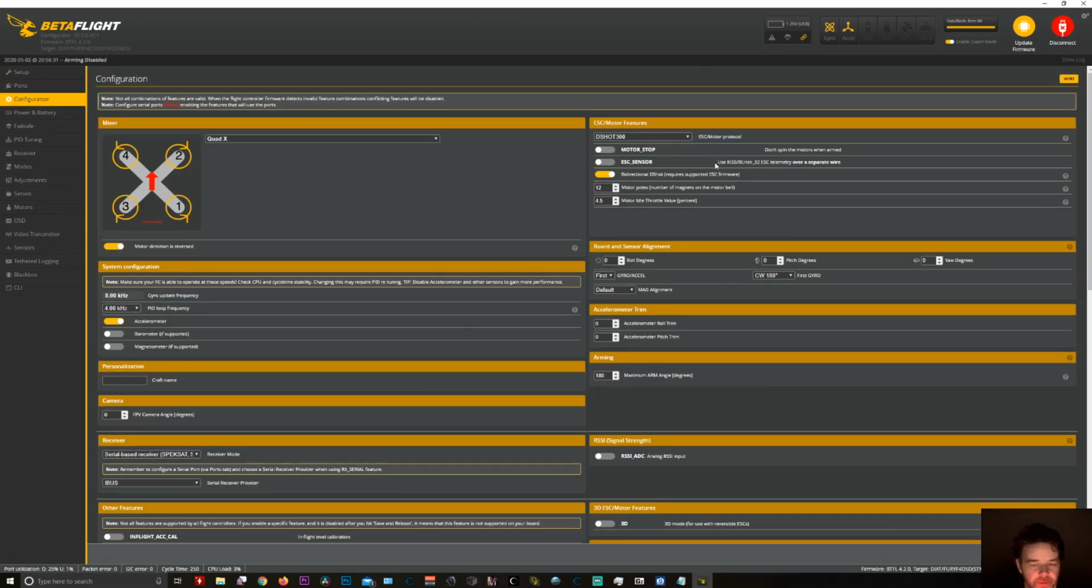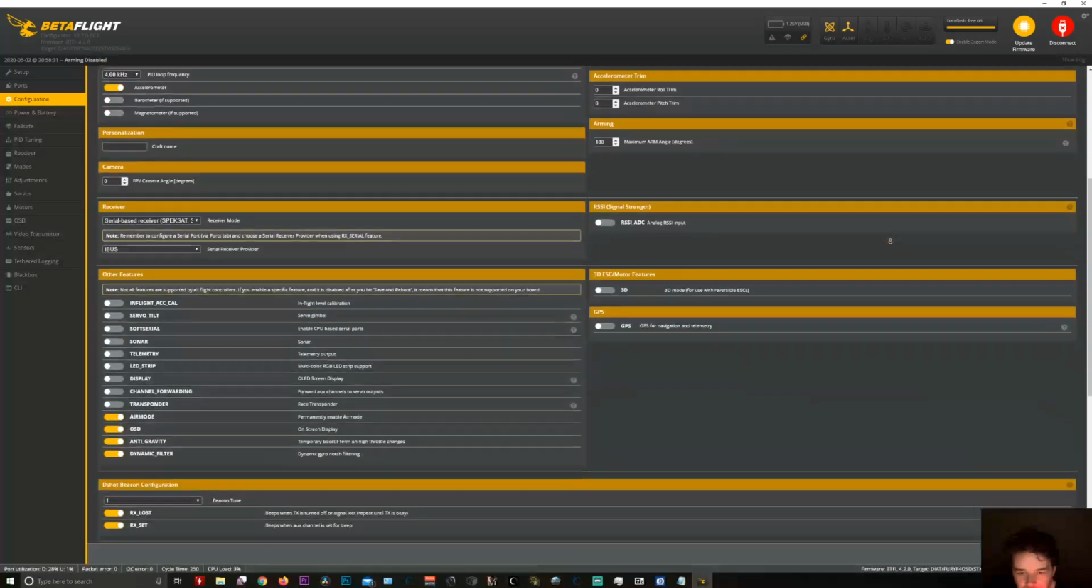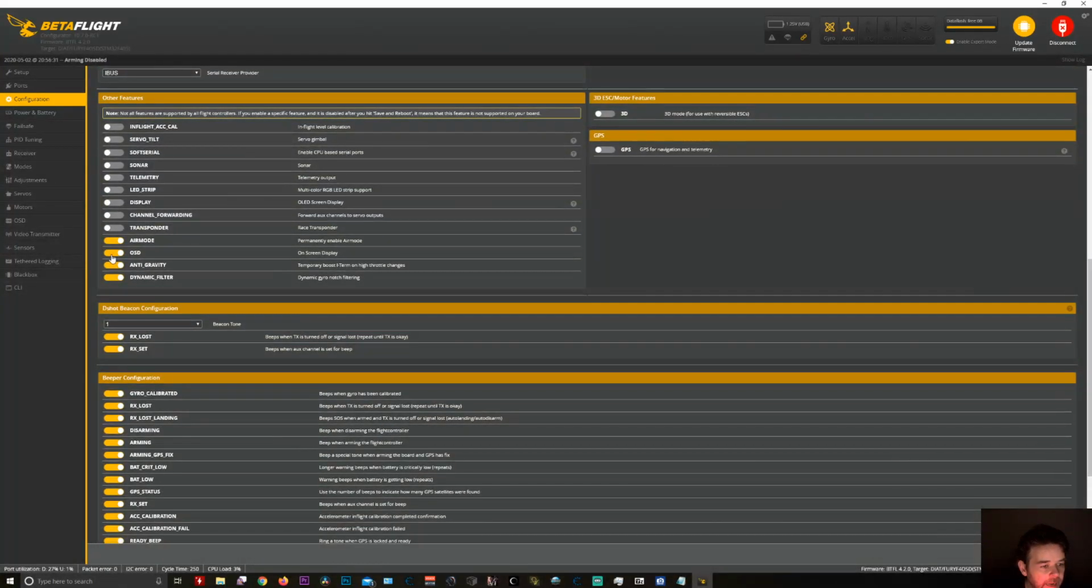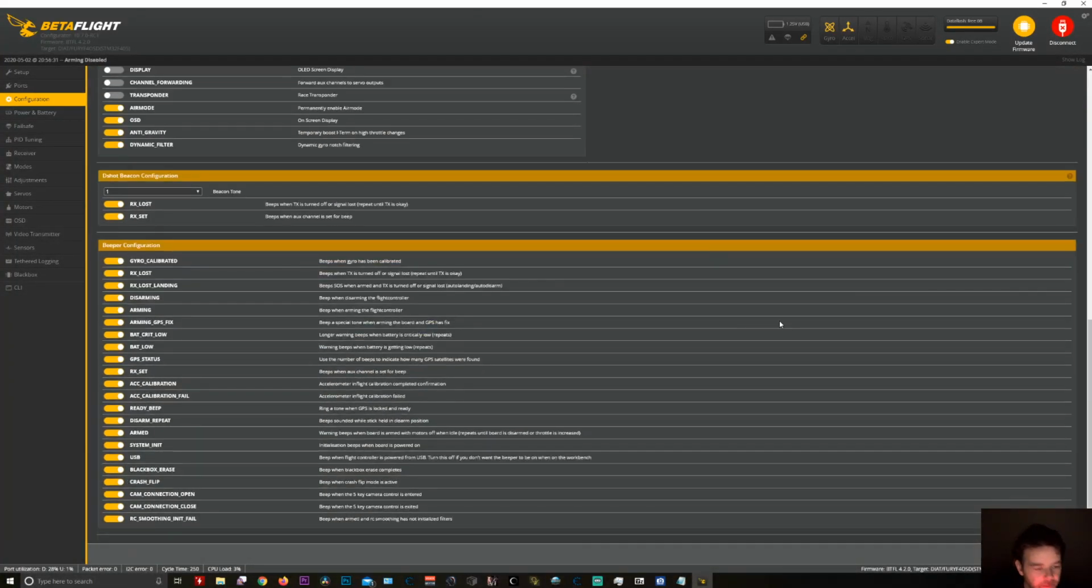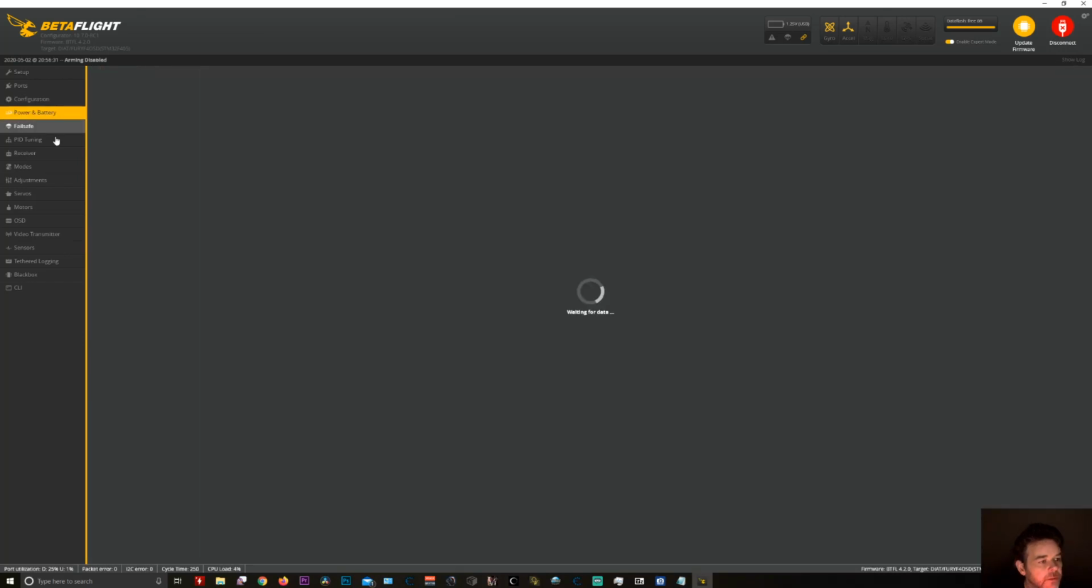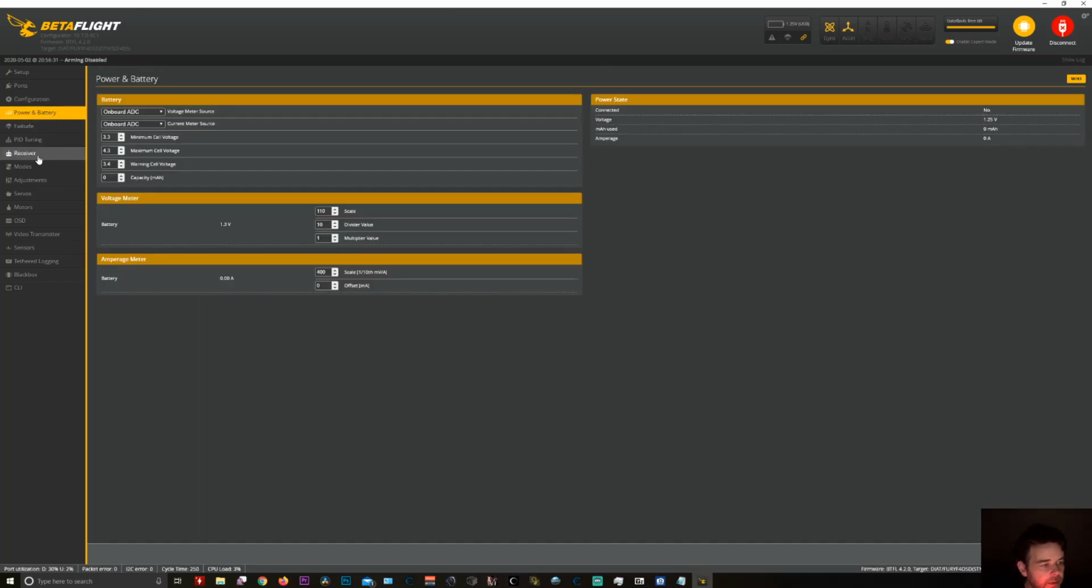Configuration, pretty simple. This does have RPM filtering already. Like I say, I'm just checking through, in case I screw up, I can look at the video again and reset back to normal. So that's pretty much all I need there.